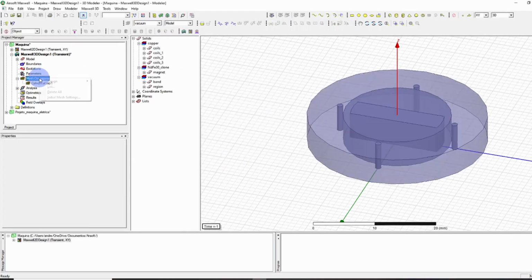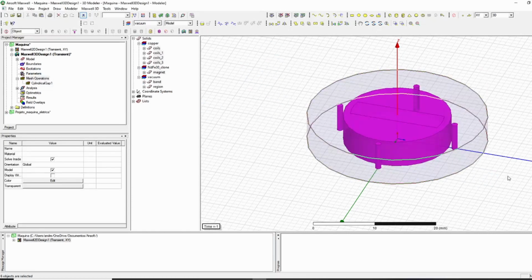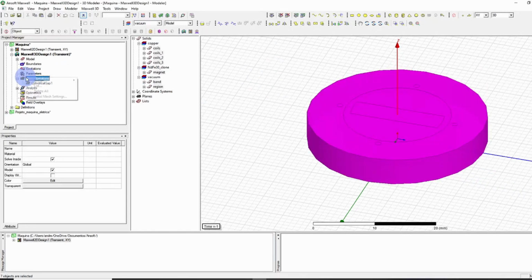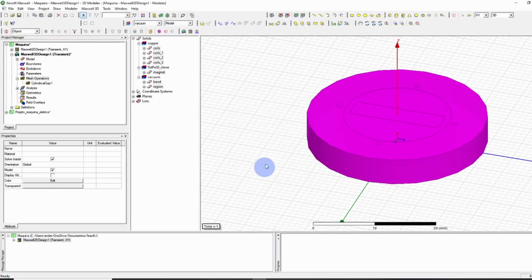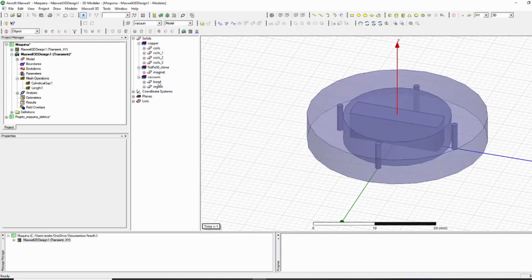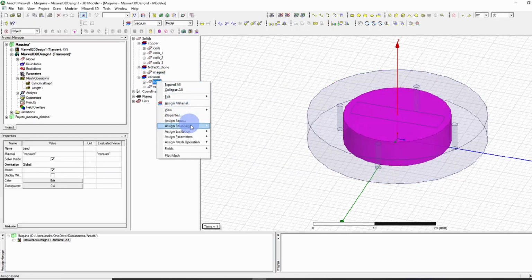Okay, and now you want to put some mesh operations in it. So you select the geometry, all of the geometry, and you put some mesh operations here in order to refine your mesh. The idea here is that you want to put the maximum length to be a little bit smaller than this. Let's say 1.5. Okay, and this is good. And also, I want to put some amount of cells in the band.